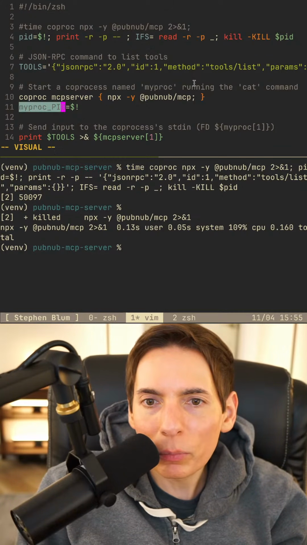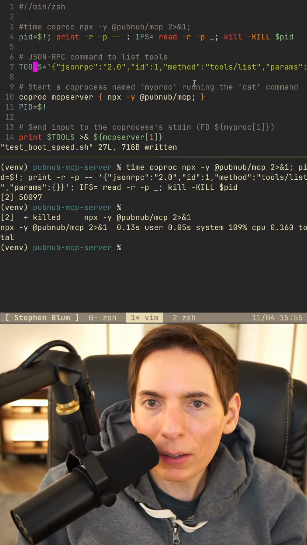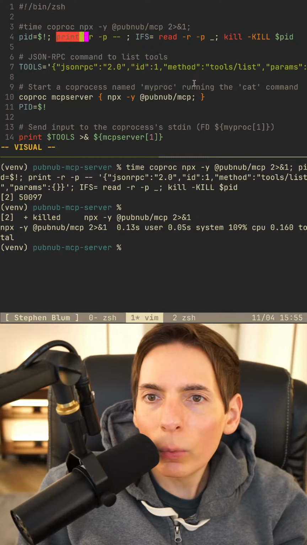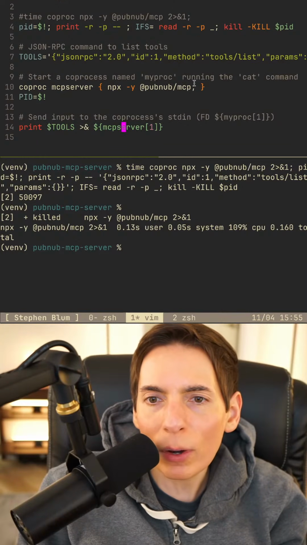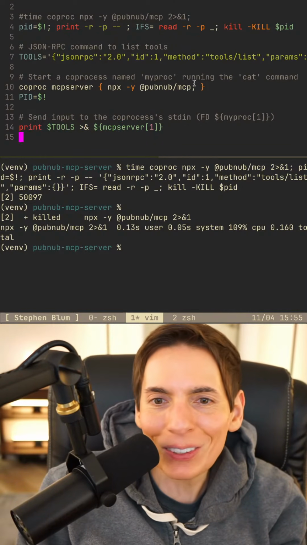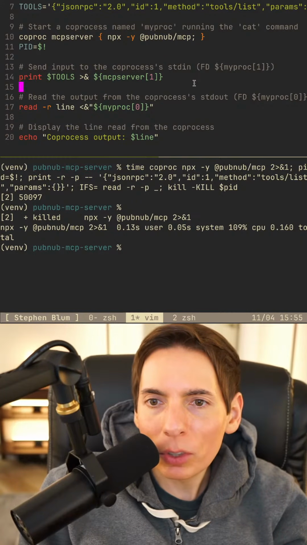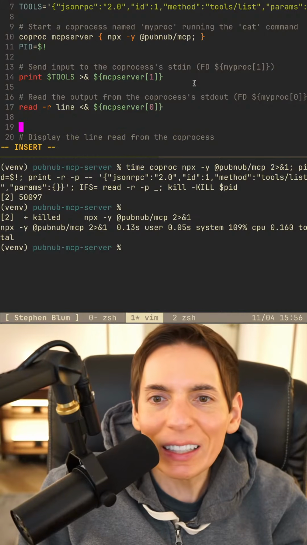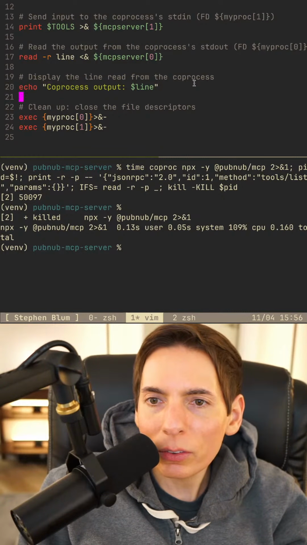So yep, we need the PID. Here we go. Let's grab the PID. We need the process ID. Perfect. And then do we want to do that? No, I don't. I think we're just going to print straight on over to it like that. And then we're going to grab my MCP server here. And then we don't need that anymore. Let's grab that. Let's clean some things up there. And then let's see, output sounds good.